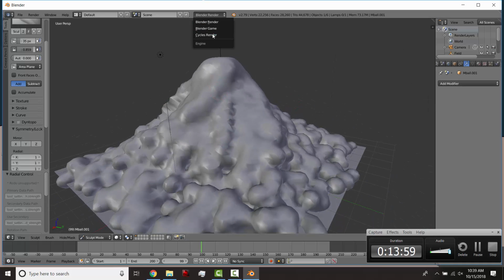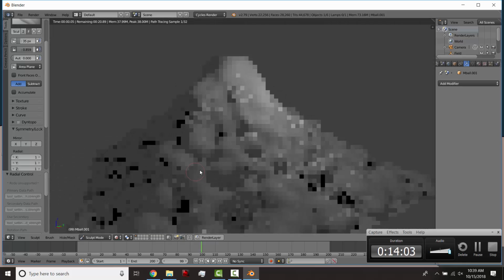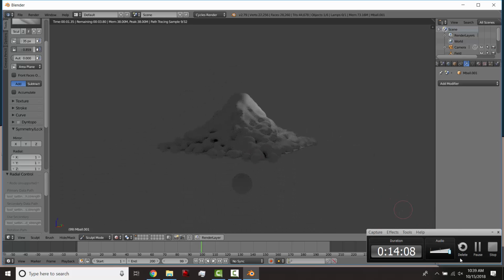Let's just see what it looks like if you render something like this. So it has an interesting look. I think it has a purpose. I haven't found one for it yet, but.